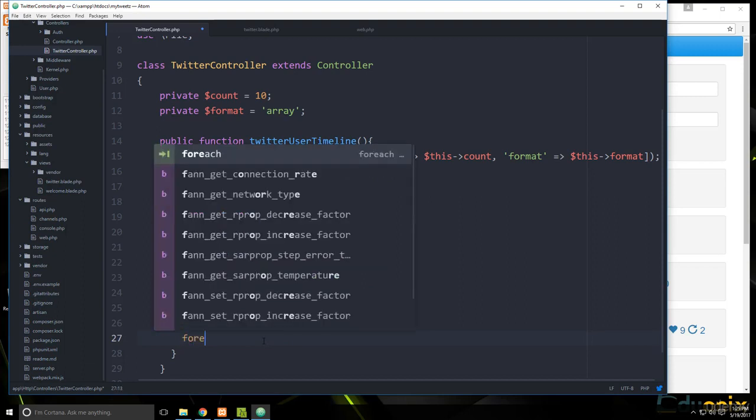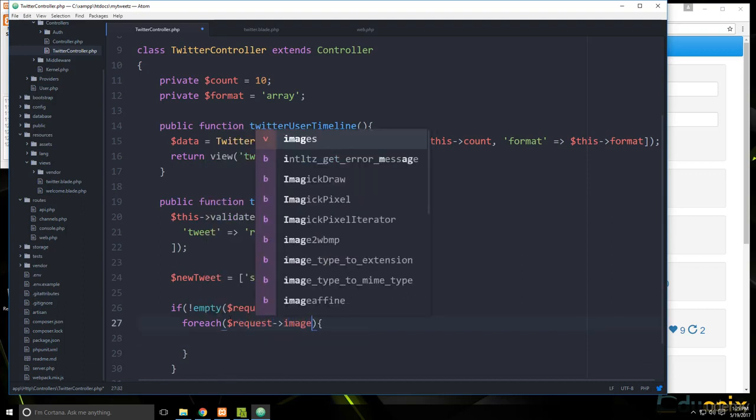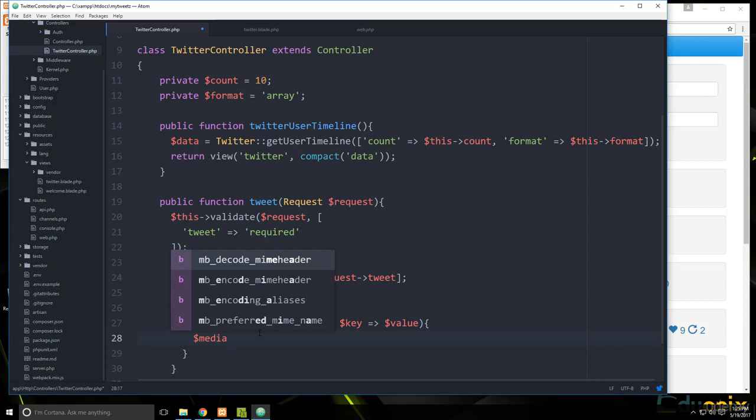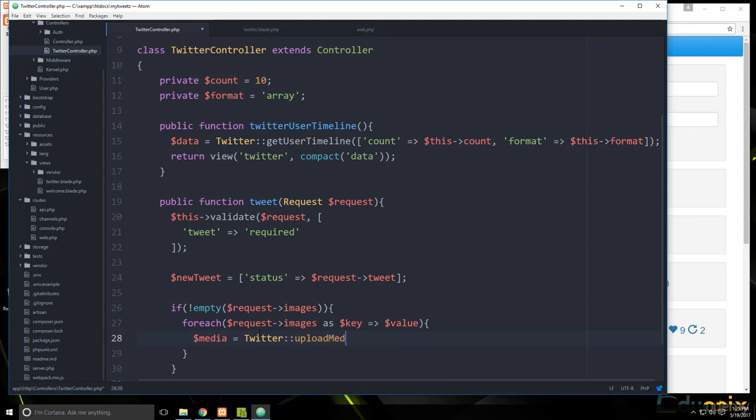Then we're going to loop through here for each. Okay, we're going to say for each request images as, and then we can get the key and then the value. And then in here, we're going to create a variable called media and set that to Twitter upload media. Actually, let's call this upload media. Okay, and then it's going to be set to Twitter upload media, and then in here we're going to pass in some brackets, and we're going to say media.